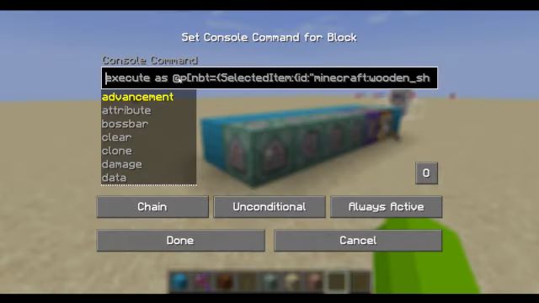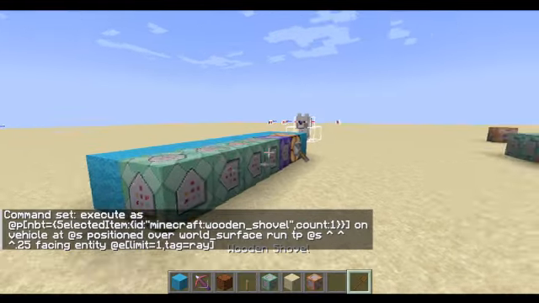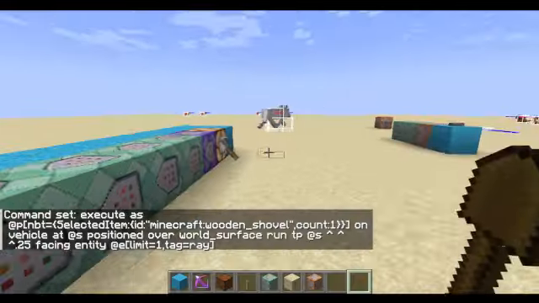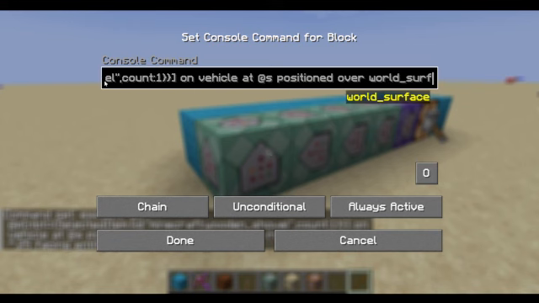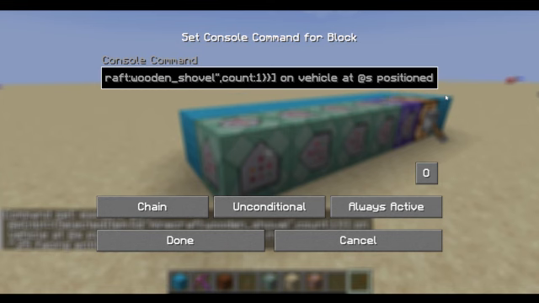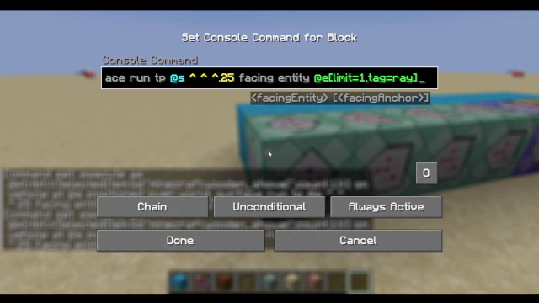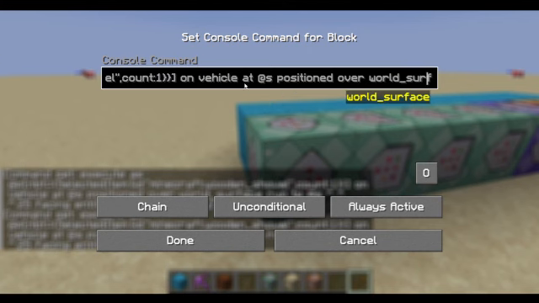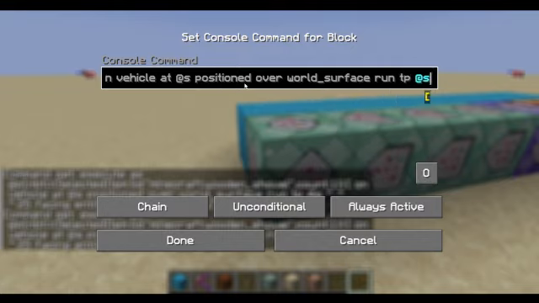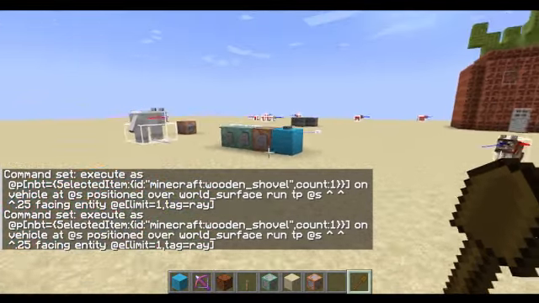And this last command is very crucial to how this works. Basically, we're executing at me, and it's checking if I am holding a wooden shovel, which means it won't activate unless I'm holding this item here. And then it's going to execute on the vehicle, which in this scenario is NPC1A, the wolf entity, positioned over the world surface. So that means it's always going to be on the surface of the world.